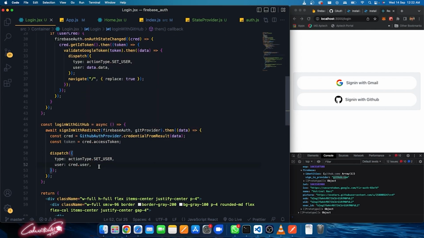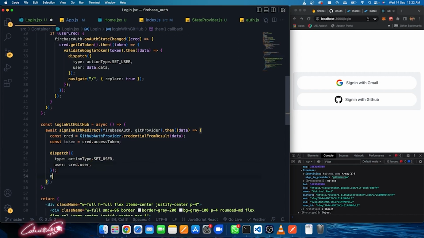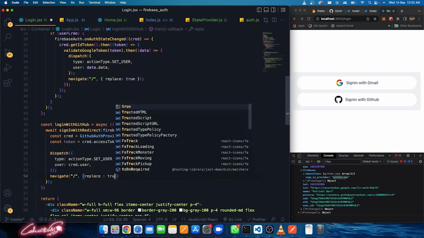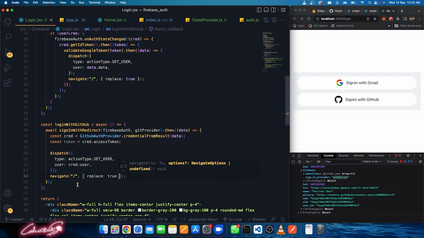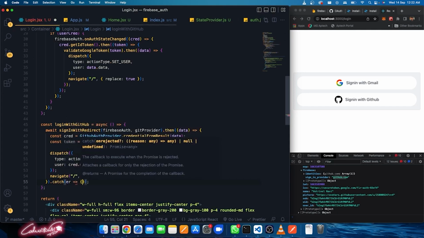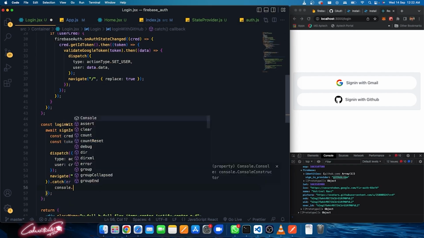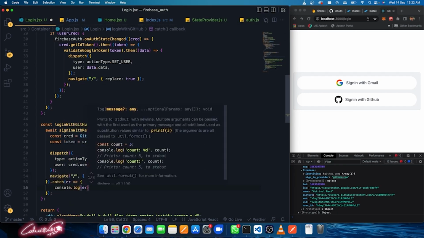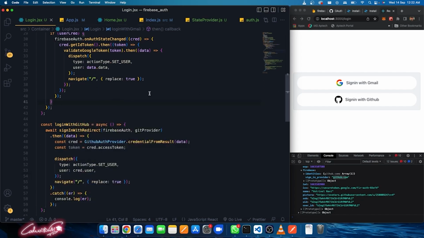Okay, I'm just going to use this, and once it's done, I'm going to navigate the user to the home screen, and I'm going to set replace to true. All right, and I'm going to say dot catch in case any error happens during this. I'm just going to console dot log that error. Okay, so let's hit the sign in.